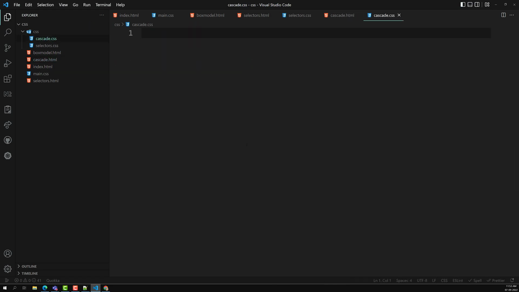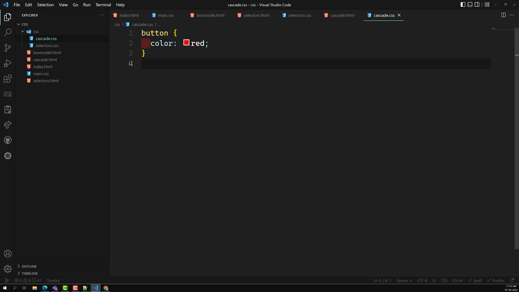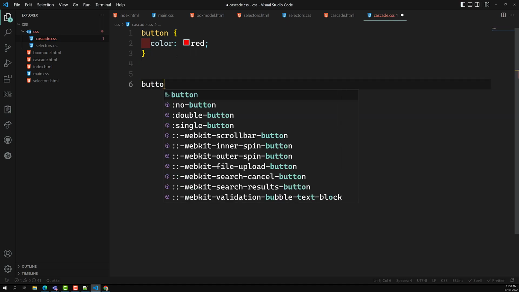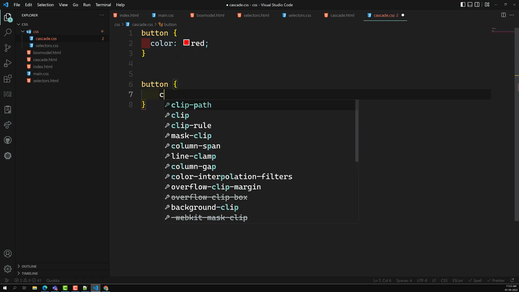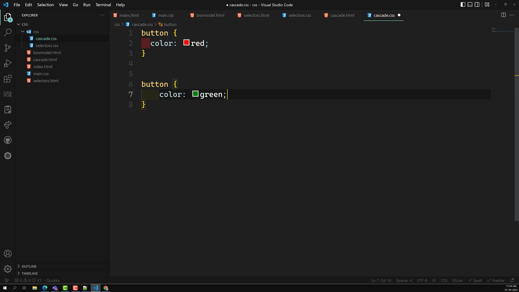Now let's say I have a button here. For this button I am applying color red. If I try to see it here, you are able to see the red color. Fine, perfect. Now for the same element we have another style also, something like color green. Which one will be applied is decided by the CSS algorithm.